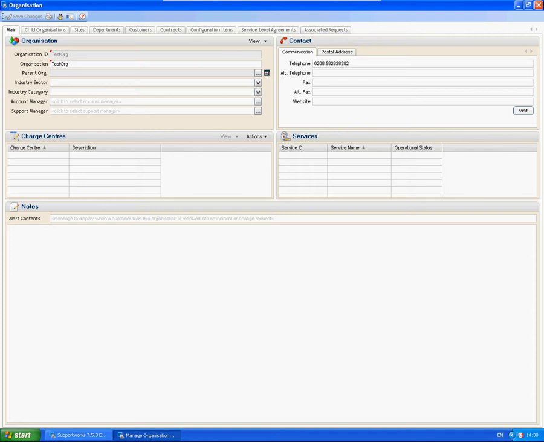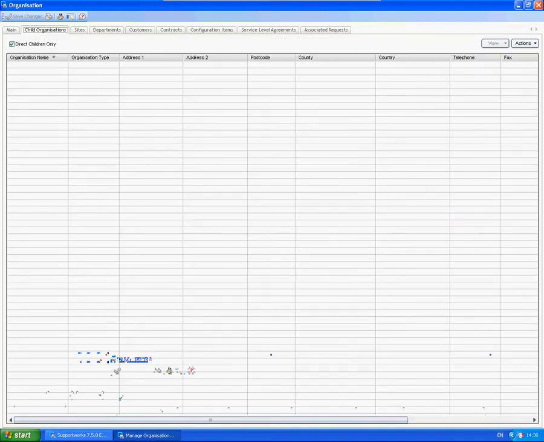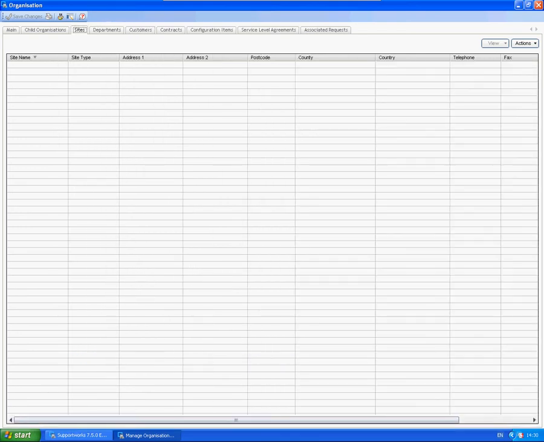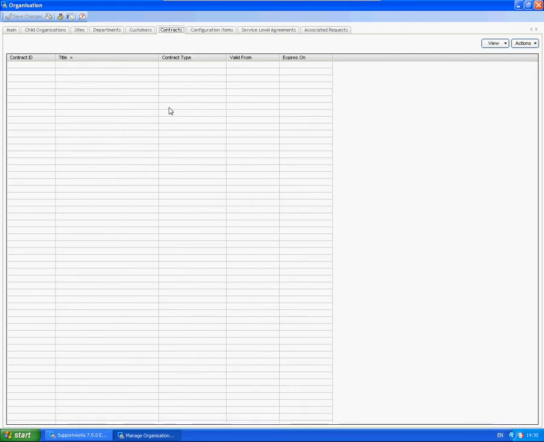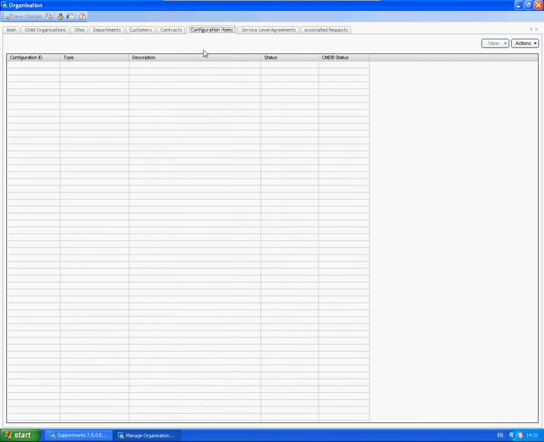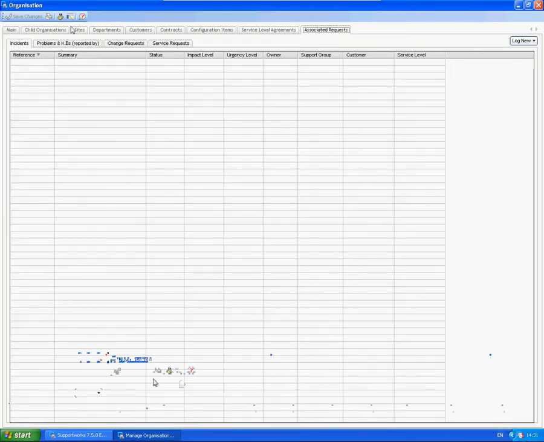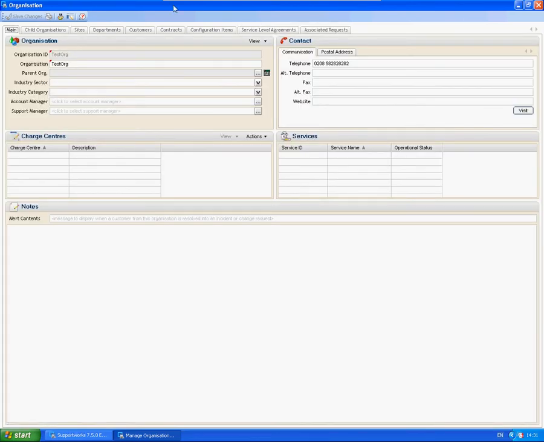You can see that several other tabs have opened up here on this details form, such as your child organisations, associated sites, departments, customers. These are the three things that sit underneath the organisation. Then contracts, any CIs that are associated, any service level agreements that are associated, and any calls that have been logged against the organisation.